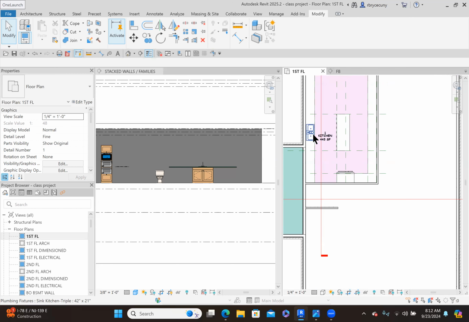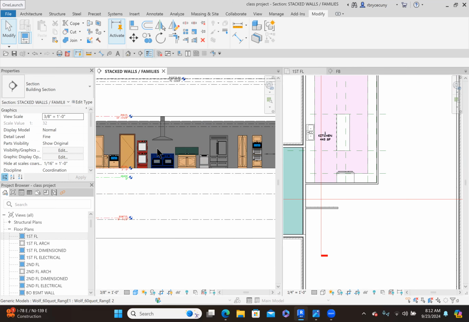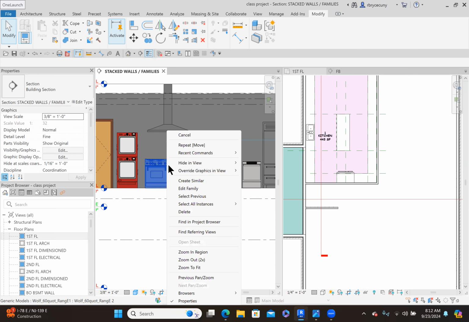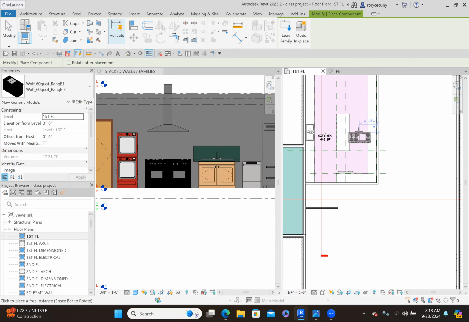All right, so we have a sink, refrigerator, we have some base cabinets. We need a stove. Let's take this. This is a really nice range here. It's a cooktop and a stove. Let's say right click, create similar. I want to put that over here. I just clicked on the screen to activate that view. And then let's put it in right there so we can get some precision.